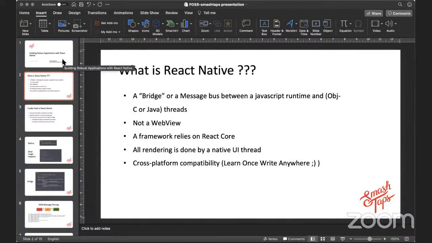So React Native enables you to write mobile applications using JavaScript. If you are familiar with React, you know React is a front end framework for web development. React Native is also using the same core technology. The framework relies on the React core, the original React framework for web development.